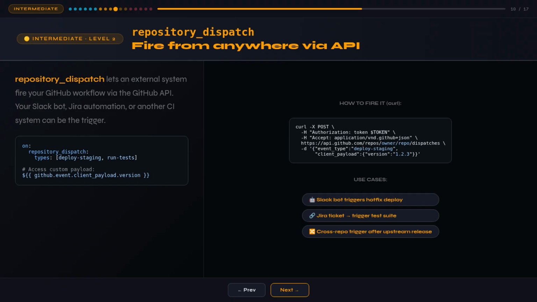The real power is the client_payload field. This is a freeform JSON object you include in your API call, and it arrives in your workflow as github.event.client_payload. So your Slack bot can trigger a deploy and include the target environment, the version to deploy, and the user who initiated it, all accessible in your workflow steps. You declare which event types your workflow cares about using the types filter. A single workflow can respond to multiple dispatch types, or you can have separate workflows for separate types. Repository Dispatch creates a bidirectional bridge between GitHub Actions and your entire tooling ecosystem, turning GitHub into the orchestration hub for all of your engineering processes.